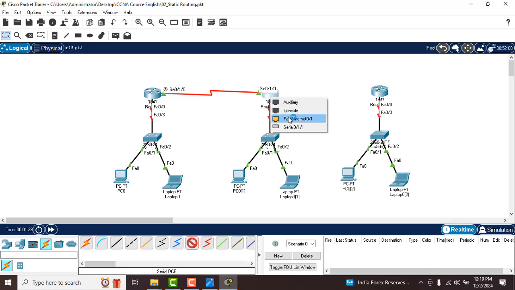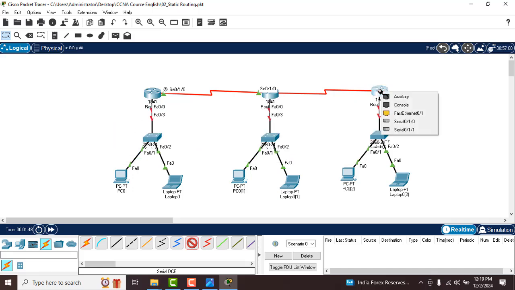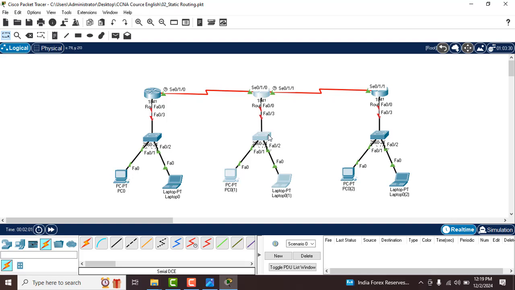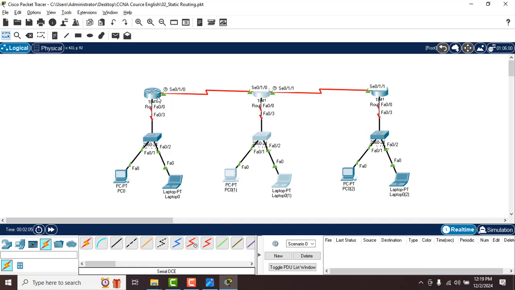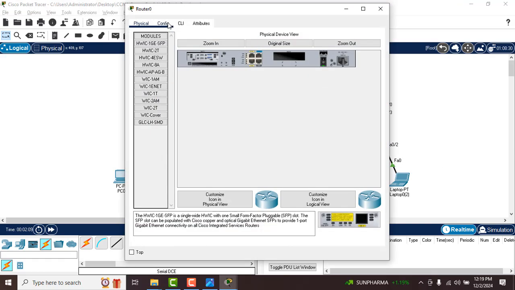Serial 0/1/1, and we have to configure it to serial 0/1/1 only. Both the interfaces should be the same. Firstly we will give the IP address to our Chennai branch. We'll rename it to Chennai branch.